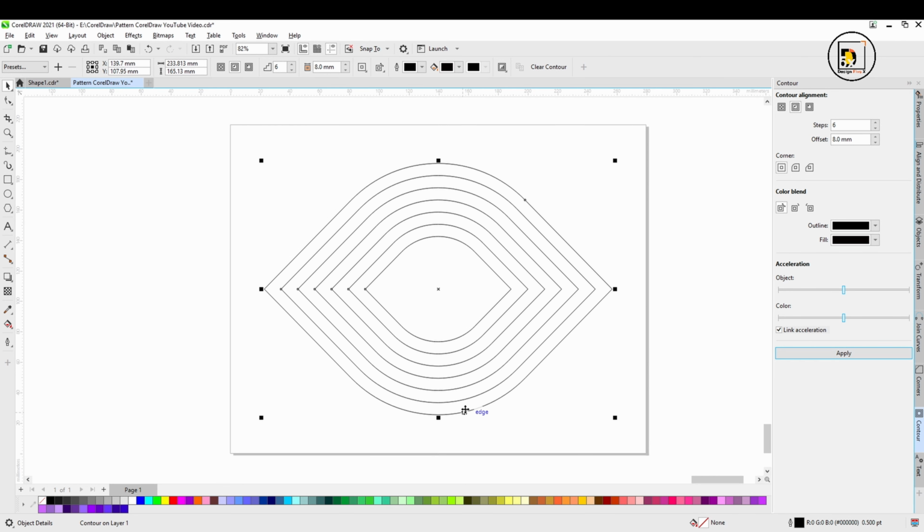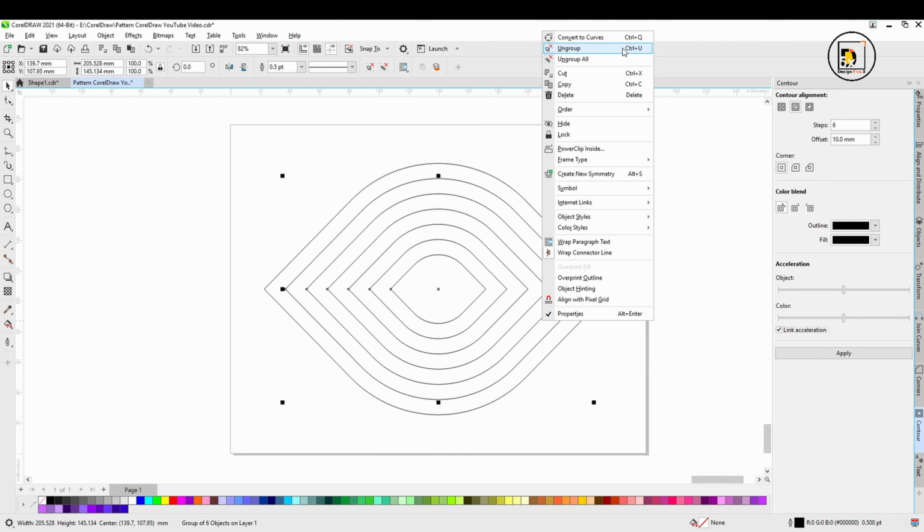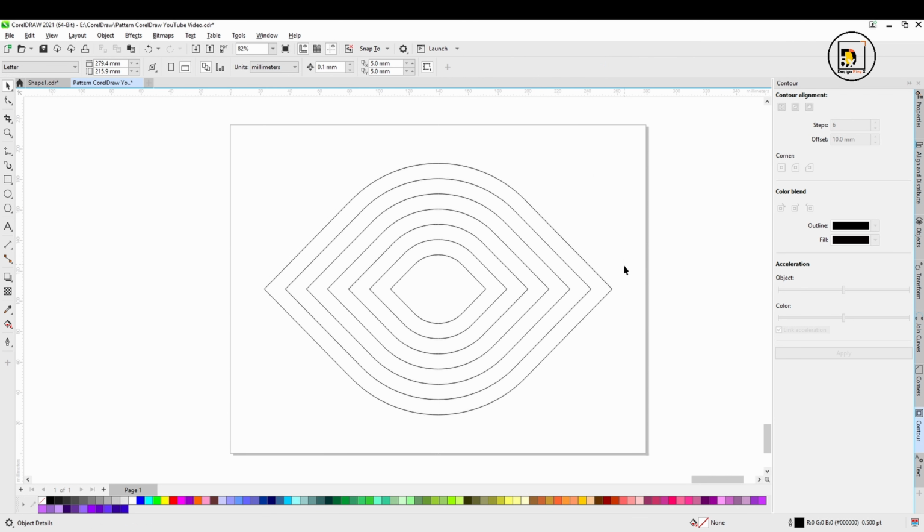So apply it. No, in this case I need more. So I will increase the offset to make it 10 and apply again. So this, I'm satisfied with it. And now we break the contour apart and also ungroup it, of course.